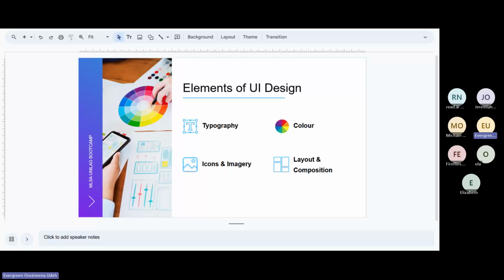So I'm going to show you an example of some mobile screens where we can look at the layout, and see if there's one or two things that we can pick from this. Okay, so I'll share a different screen this time around.